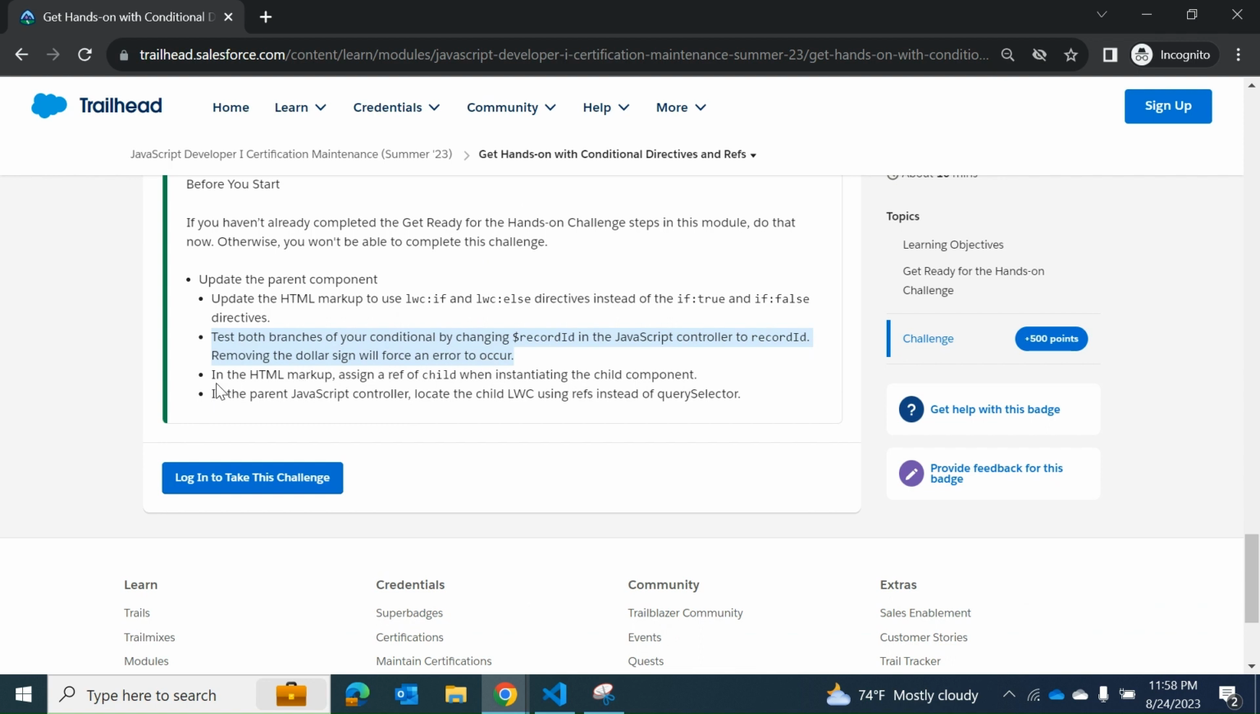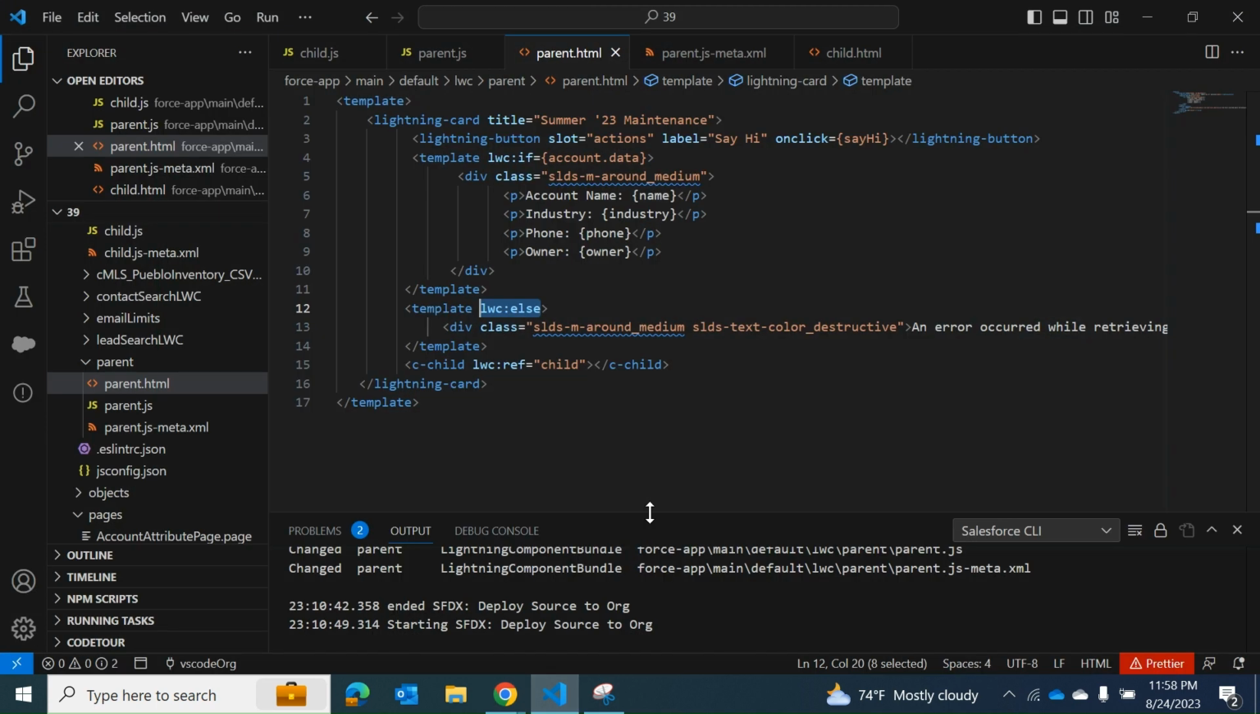The next item you have to do is in HTML markup, assign ref of child when you instantiate the child components. This is how you do that. So when you instantiate here, you have to add this section here, lwc:ref equal within double quotes child. What it says, it has a reference to this component name. Also you name it as child.